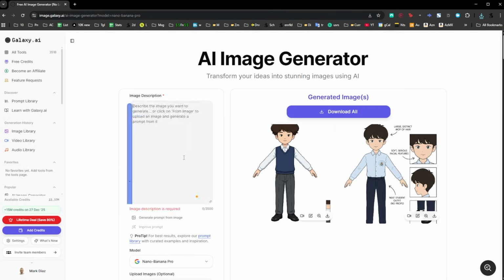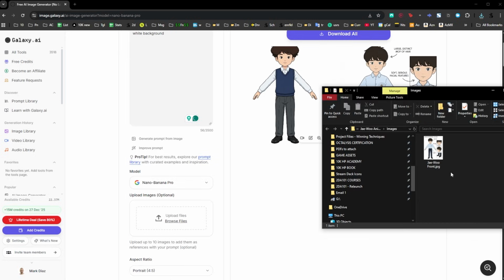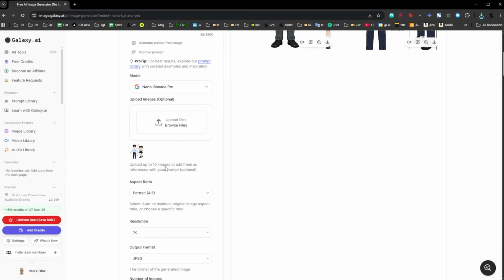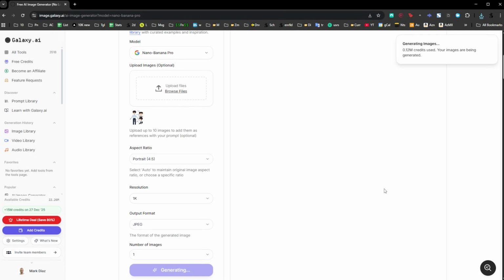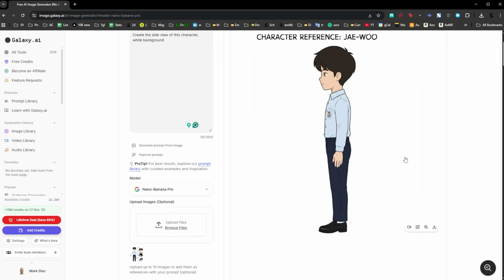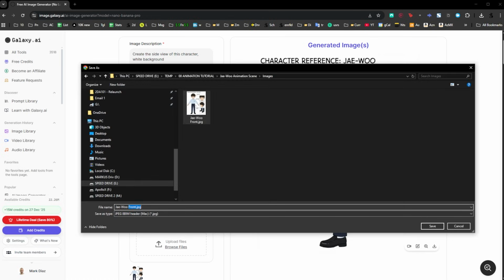And now I'm gonna take all of this prompt, remove it and just type a short prompt. Create the side view of this character, comma, white background. And look at this, I can just click and drag this as a reference. I click done and then click on generate. For this one, I now want to only create one. I click generate, let it do its magic. Look at that, now we have the side view. I'm gonna click download and call it side.